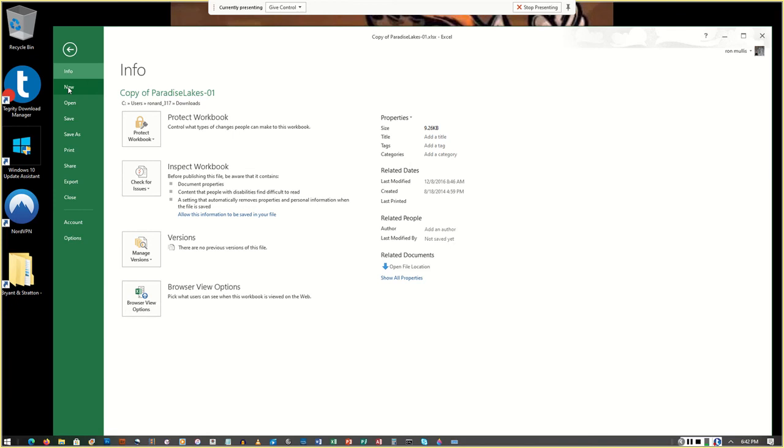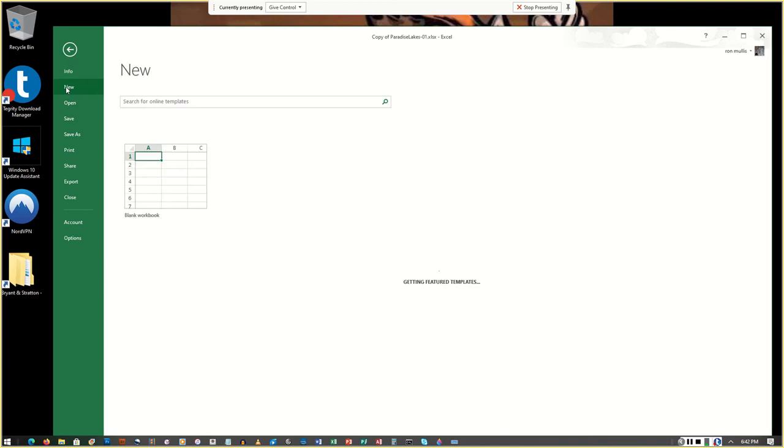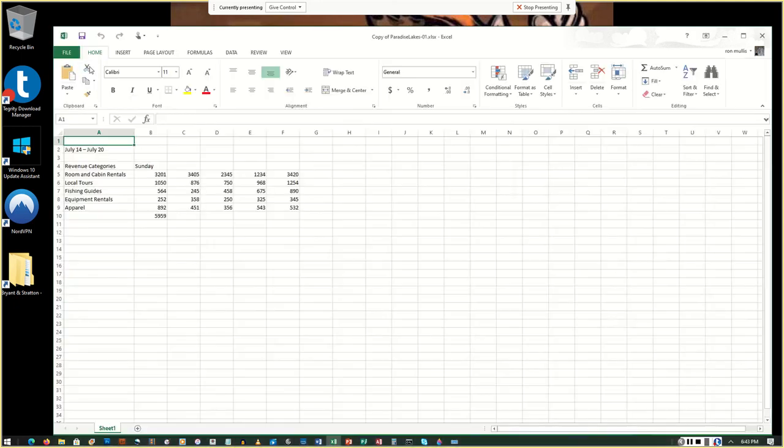If I wanted to create a new file, I just click on new, and if you have templates set up, you're able to access online templates. A bunch of templates will show up here, or you can just click blank workbook, which I usually do. Any questions?